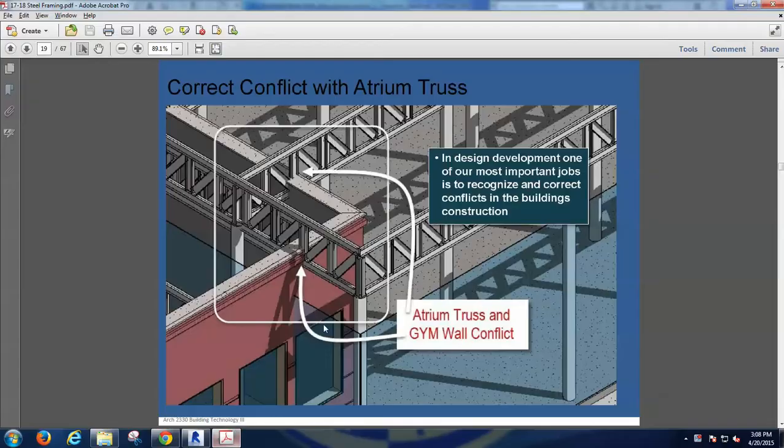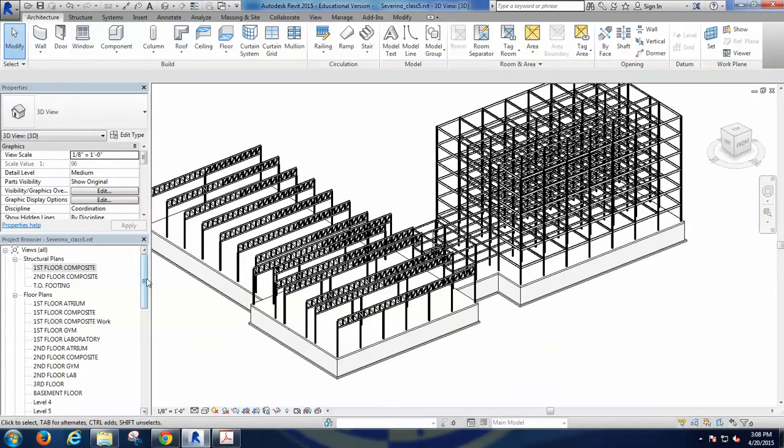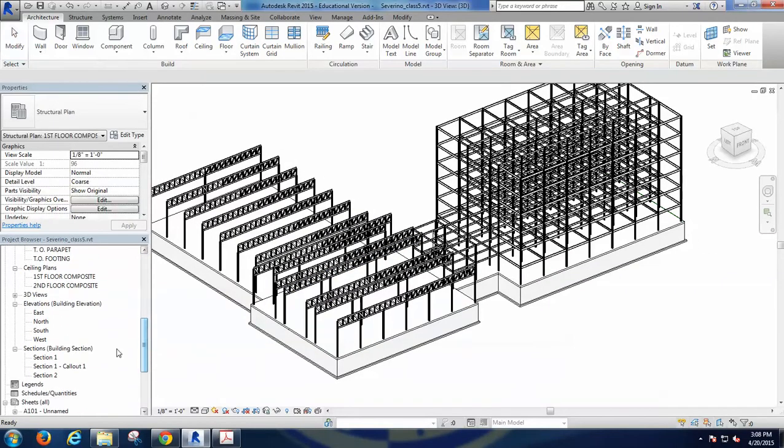Okay, so let's go step by step. We rename sections. I think I mentioned this in class, so just go ahead and name them as the elements of the buildings that you're sectioning from left to right, such as atrium lab section, gym lab, etc. We read from left to right. Change level names and create new levels. Create a new level, gym roof at 33. Okay, so the best place probably is either elevations or sections.